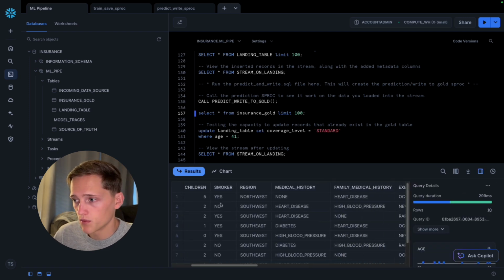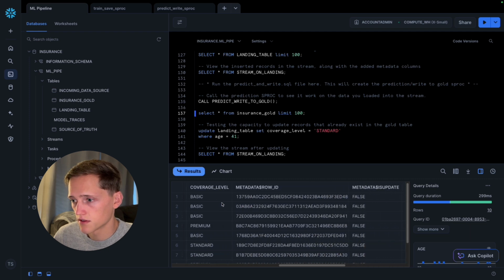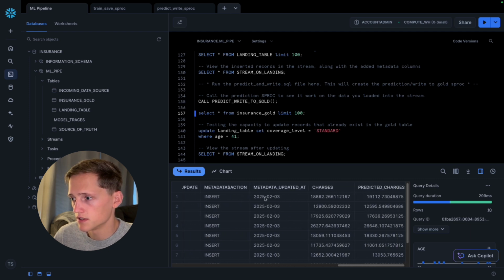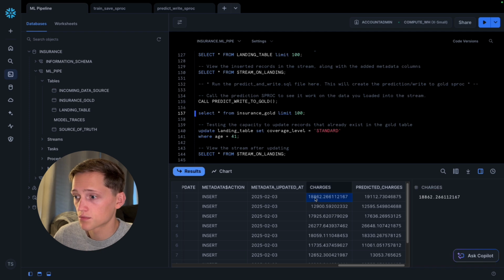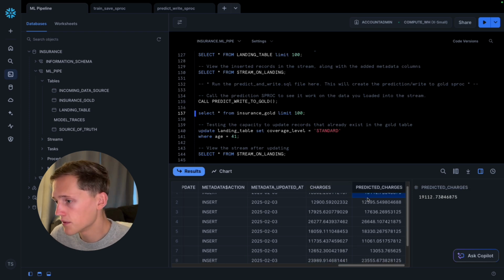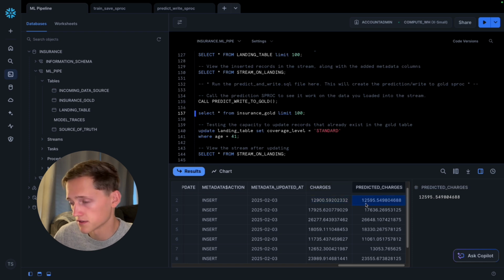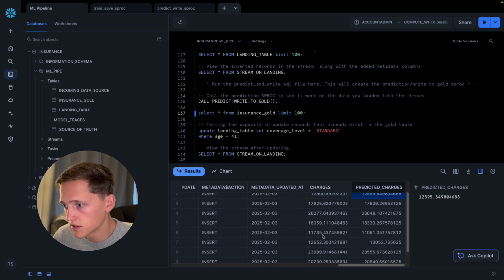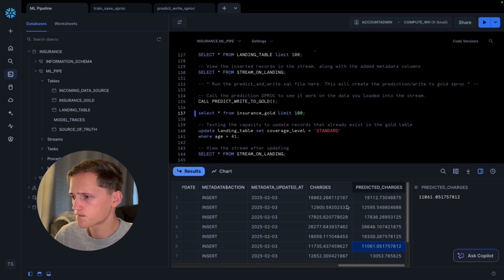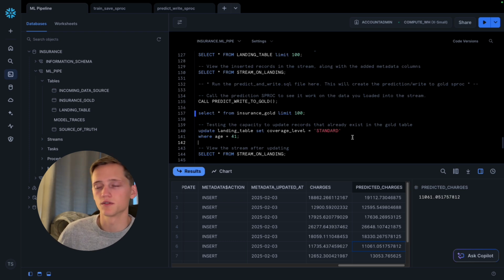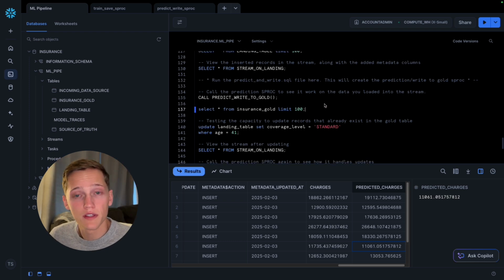And we can see those 10 rows. Now we have the metadata row ID, and we also have the real charges. So we retained that real charges column so that we can compare against the predicted charges. And we can see in most of these cases it came pretty close, 12,900, 12,600, 11,700, 11,000. So we can see that it's predicting about as well as we learned by looking at those error metrics. Okay, so we can see that the gold table has updated.